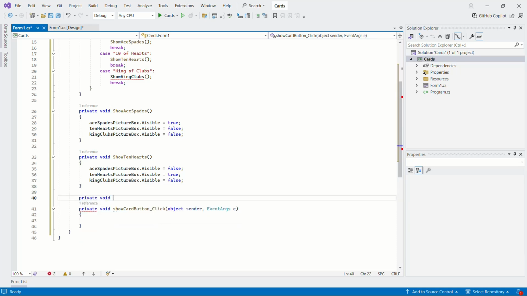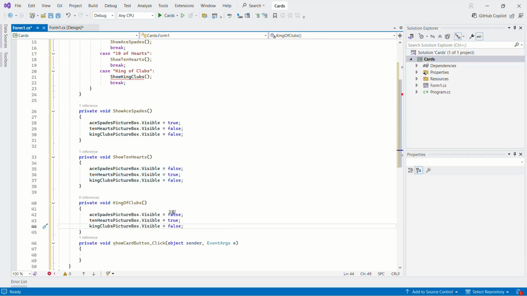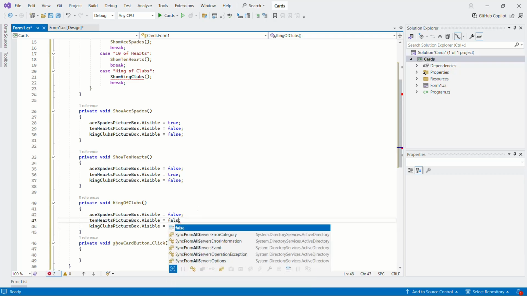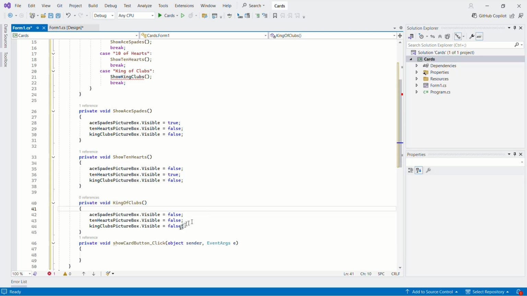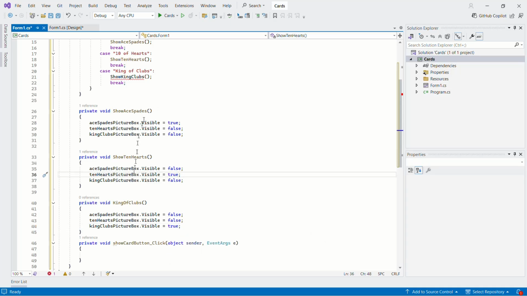Private void king of clubs. And again, I'm going to just take these and copy and paste them down below and then just change the true and falses on them so it'll work for this one. So the ace of spades is false. The 10 of hearts will be false. And the king of clubs will be true. Okay, so we got all those set. I don't see any underlines, so everything looks good.